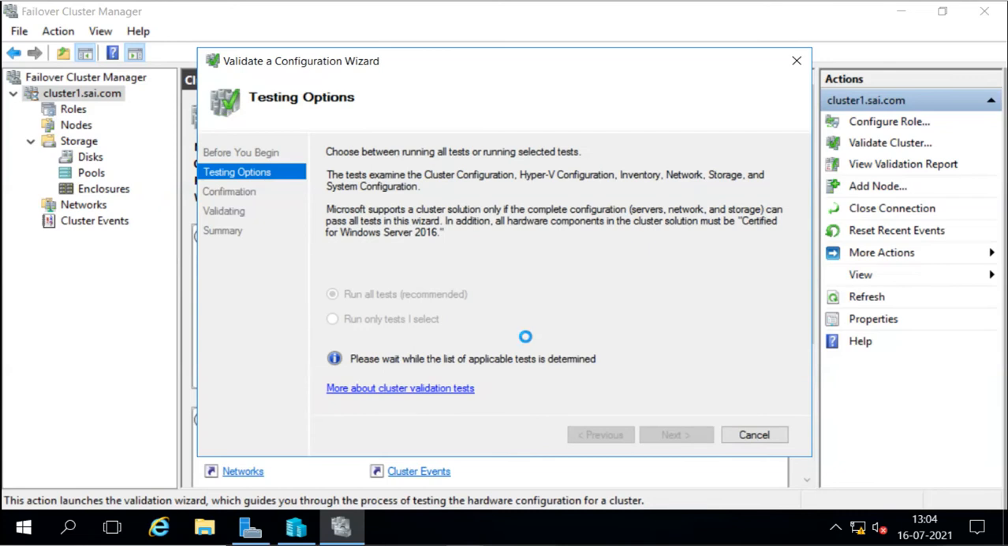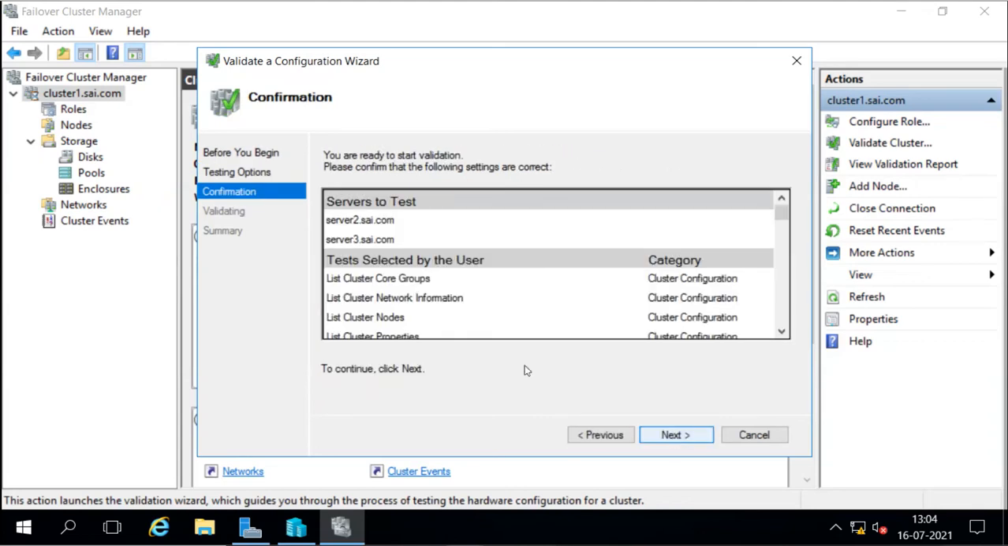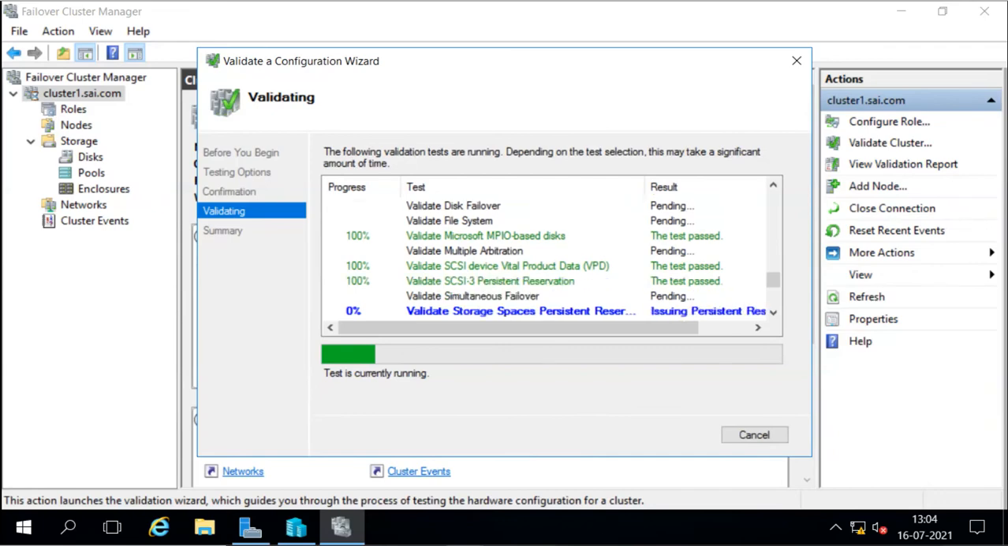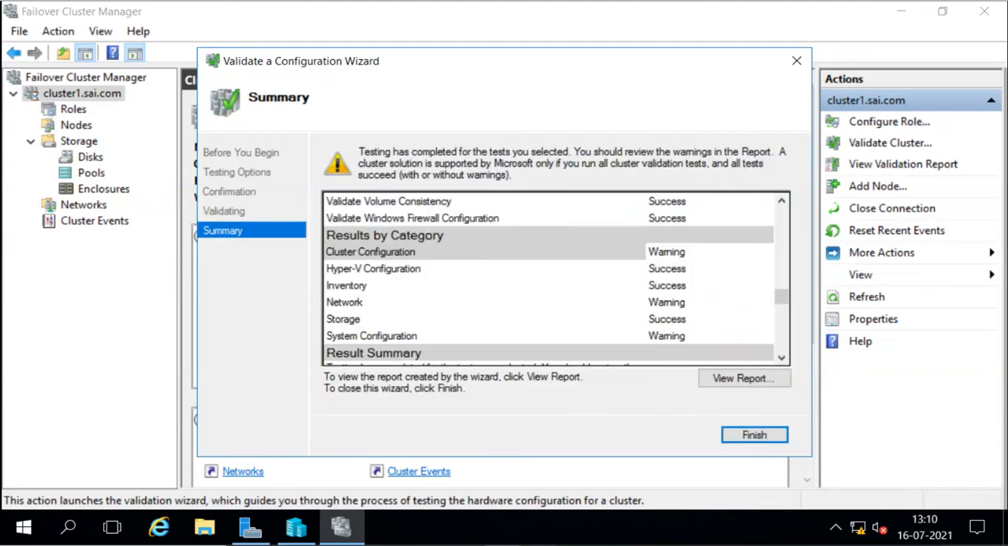So whenever you do something, you should check whether the configuration is proper or not. For that you can run this validate configuration wizard anytime, or you can run the PowerShell command Test-Cluster. So I will run the whole test and see whether everything is okay or not. It will take some time, but it will run the test. Now validation is completed. It is completed with some warnings.